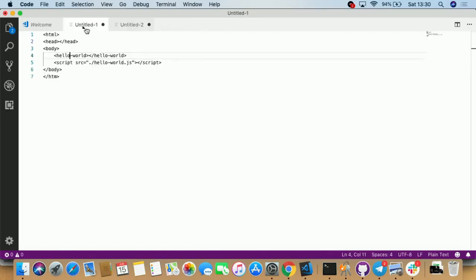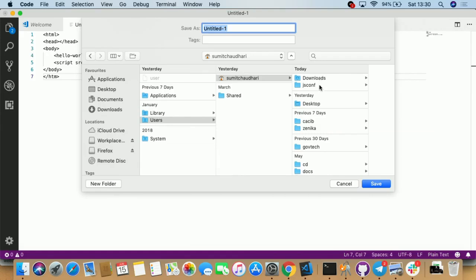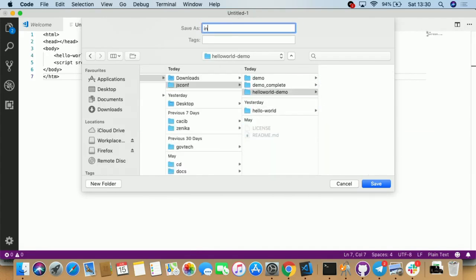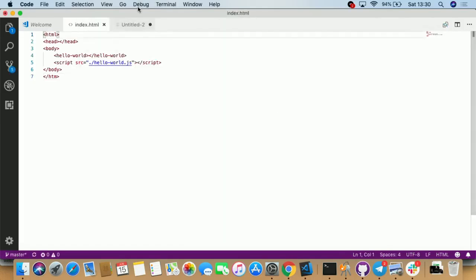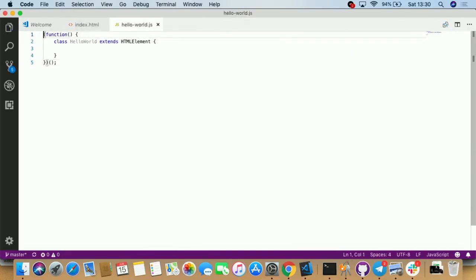Okay, so let me just save these files so that it will look good. I will give it a name index.html, and I will save this file as hello world.js.